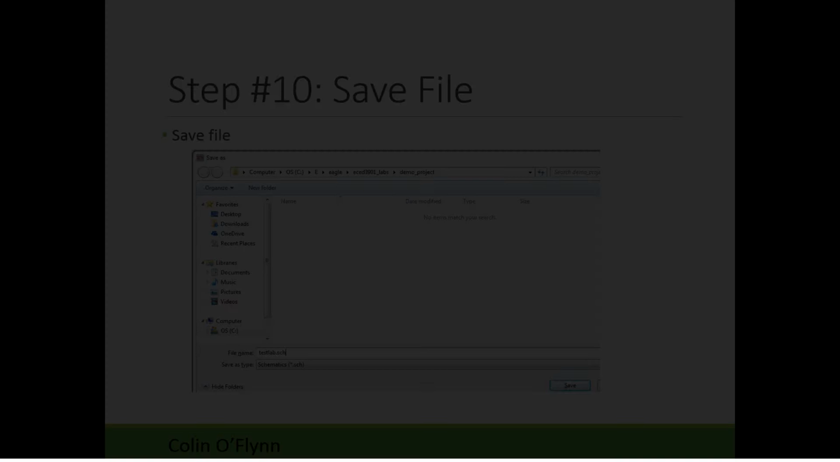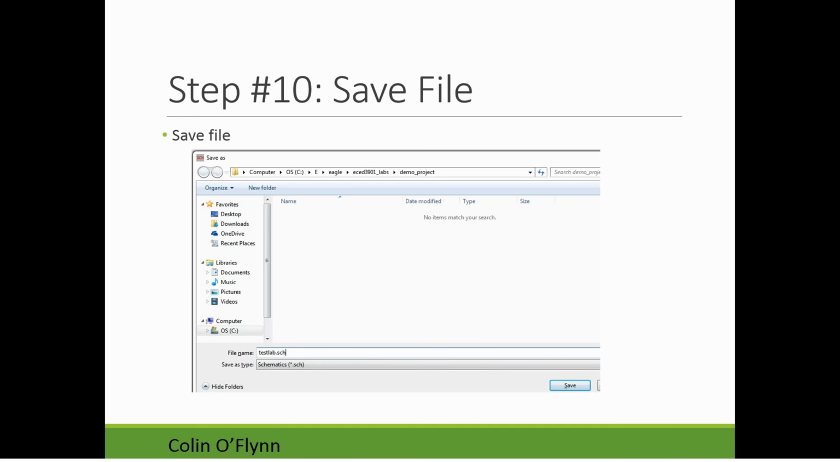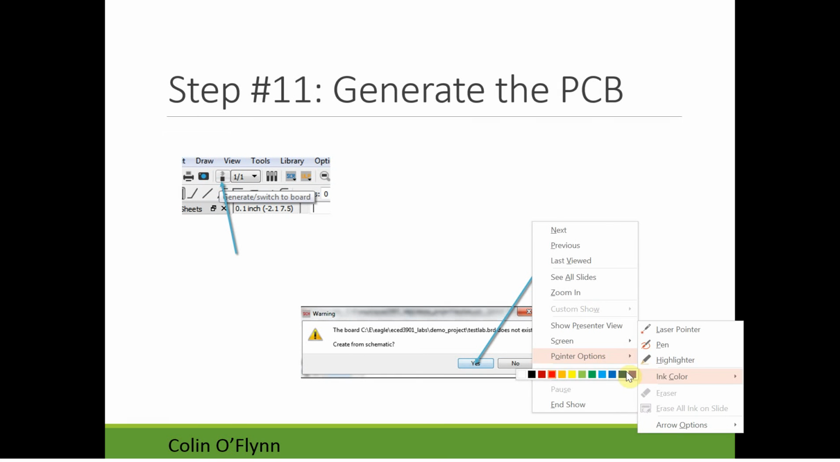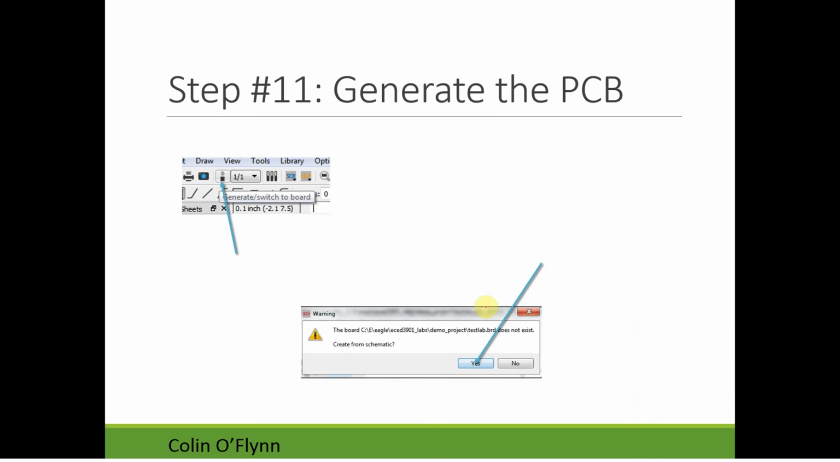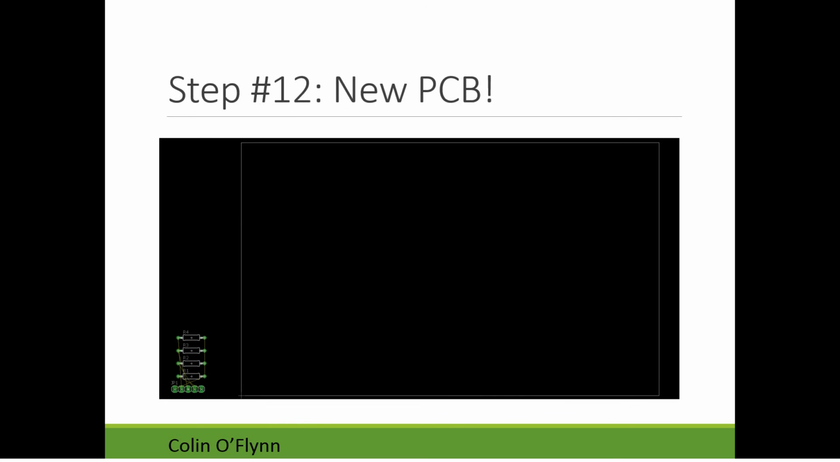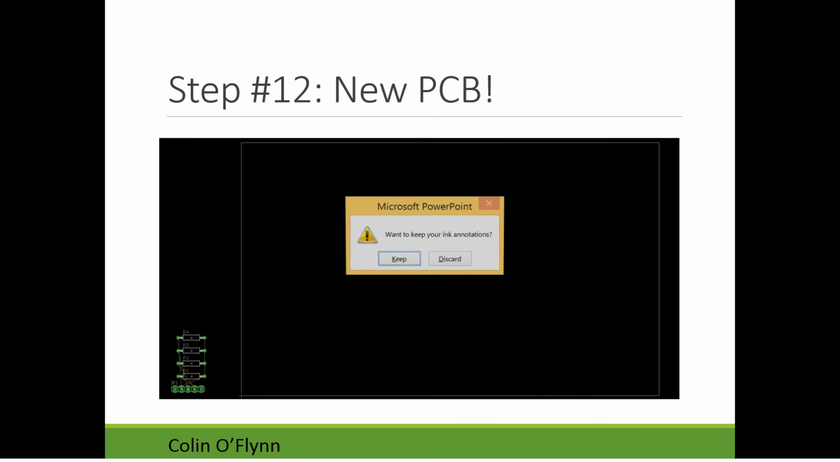All right, so I'd save the file, which I already did, so I'll just hit Control S again. And finally, we'll generate a circuit board from this schematic. And this is pretty easy. There's a button here, this Generate Switch to Board button. When you hit that, it's going to say, hey, there's no board already. Do you want to create one? And you just hit yes. And it's going to give you a default layout like this. So let's just do that.